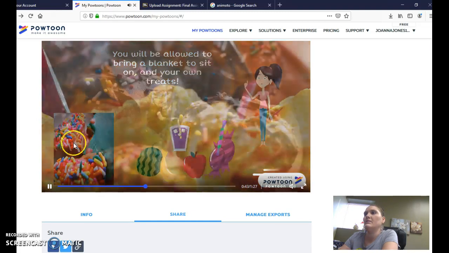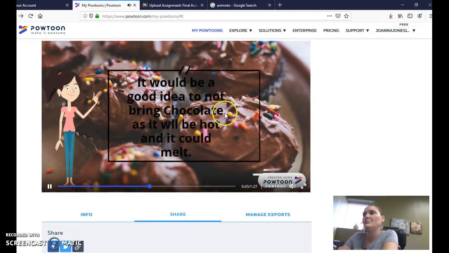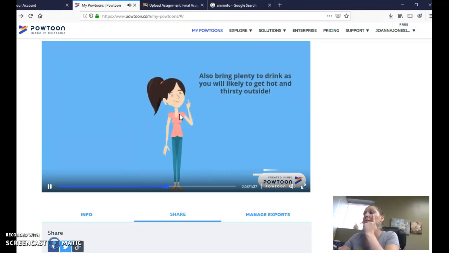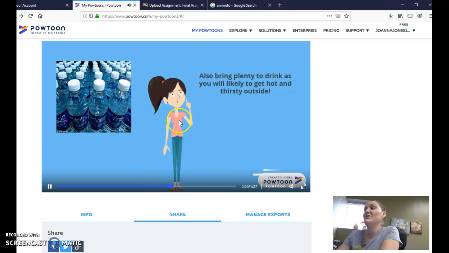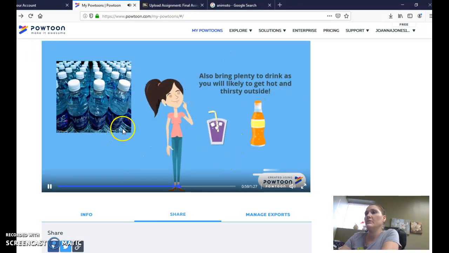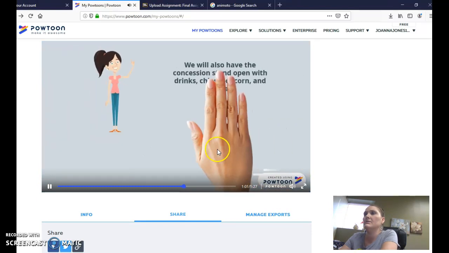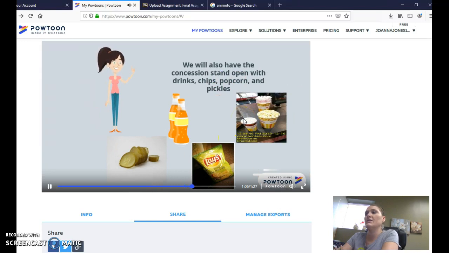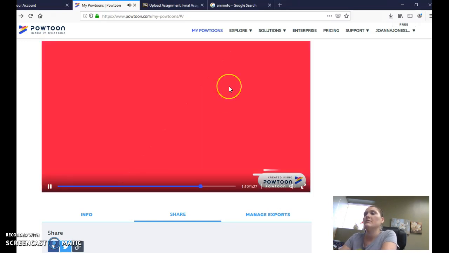You can add different It would features be a on good there. idea, however, to not bring chocolate as it You will can be put your hot own and it will background on melt. there. It would also be a good idea to See, now bring she's doing the plenty to thinking drink sign. as So I've you will changed likely her up a to little get bit. hot outside. I've added the picture with the water, so you can kind of get an idea of We will that. also have the concession stand open That's another feature that with I your like, choice is with of the hand where drinks, it comes chips, over. popcorn, and pickles. You can add the different pictures.